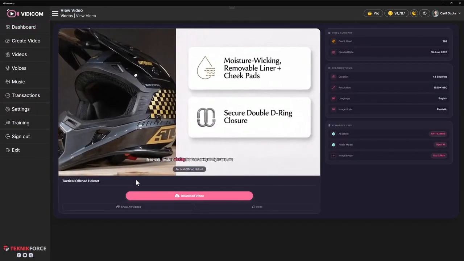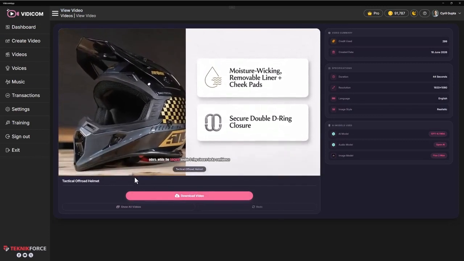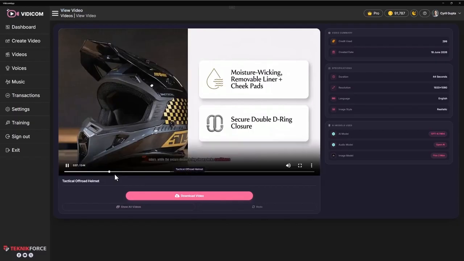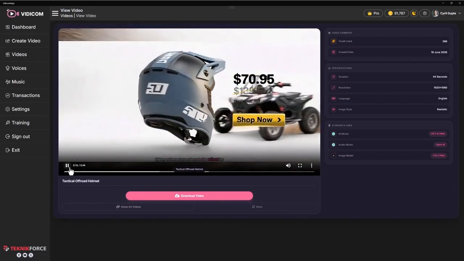Removable, moisture-wicking liner and cheek pads fight sweat. This is and for a odors, helmet. while the secure double D-ring closure locks confidence in. Meet the tactical off-road helmet, built for riders who push harder, climb higher, and demand pro-grade protection without the price.